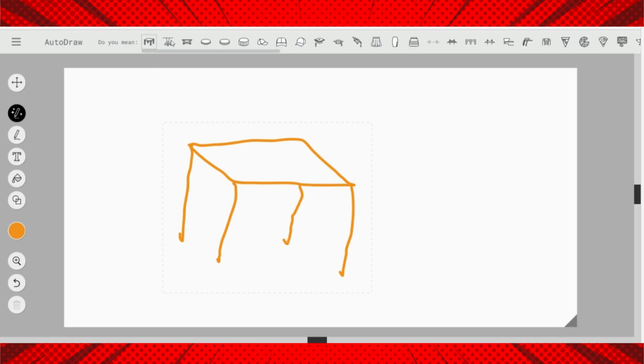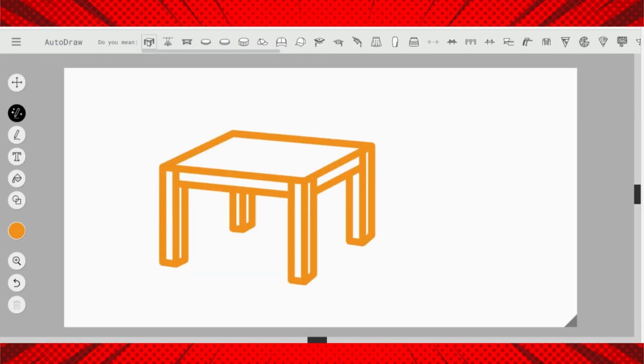And look up here. I've got a whole bunch of things that it's thinking I might be trying to draw. Like it thinks I might be trying to draw a baseball cap. Right. That's how bad my drawing is. It thinks it's a baseball cap or a slice of pizza. But no, it's a table. Wow, look at that. There we go. So it's given me a table.